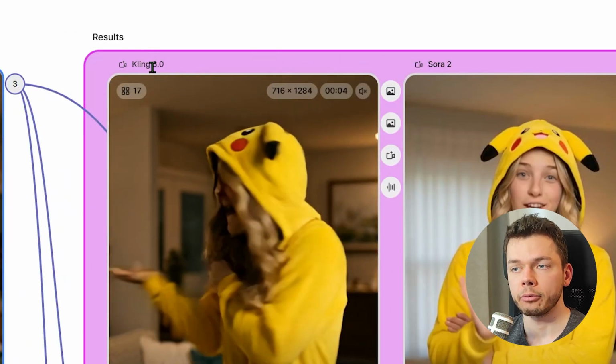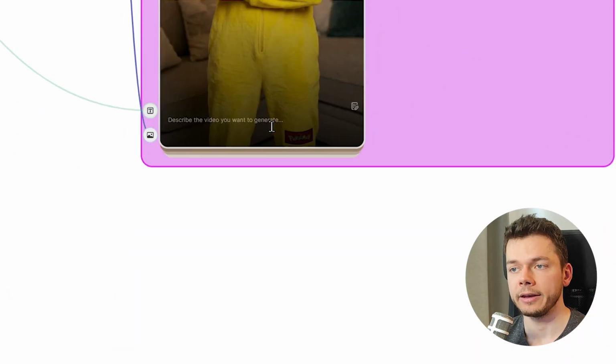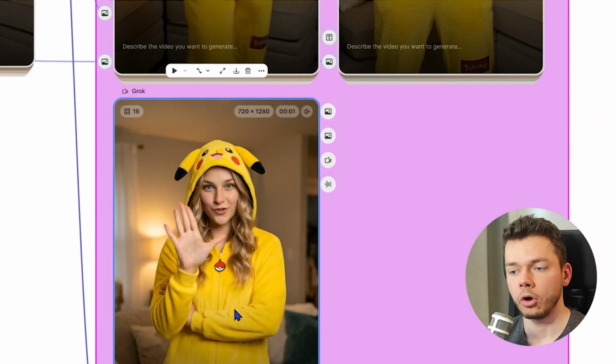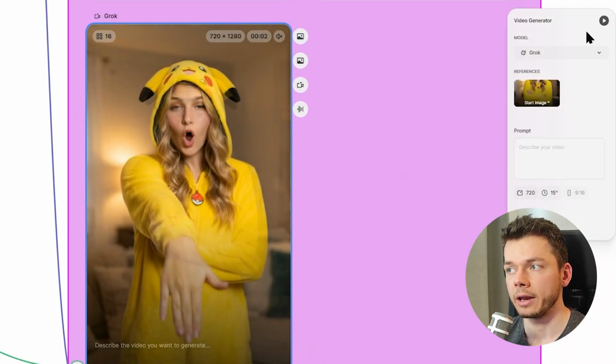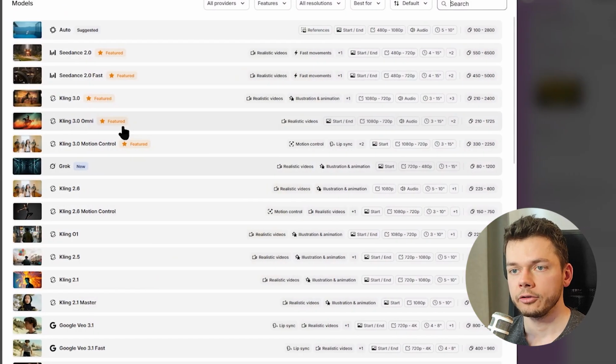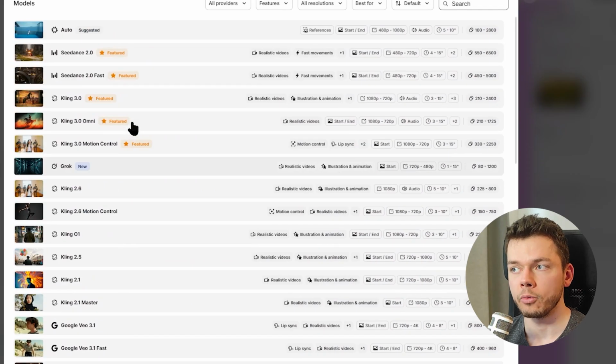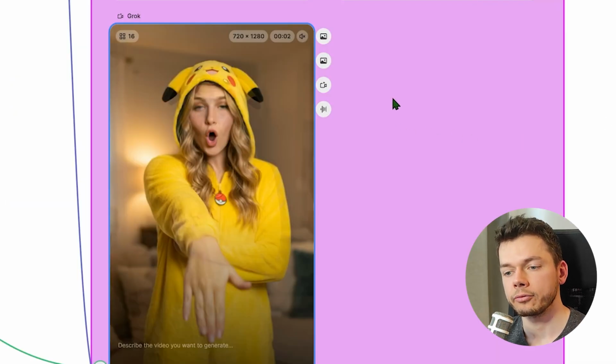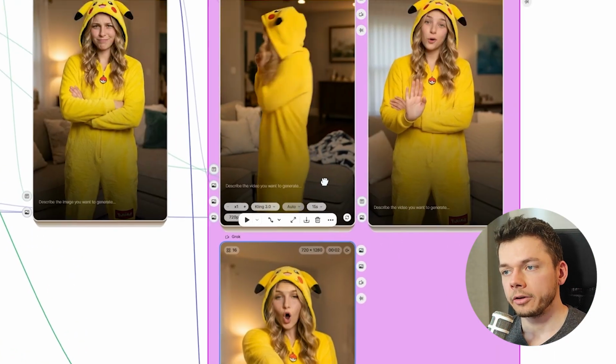This one uses Kling 3.0, Sora 2, and then down here Grok. But we have a ton of other video models that you can pick from. Here under models, just look at this huge list. They are all available right here. They all have different strengths and weaknesses. Let's take a look at the result.